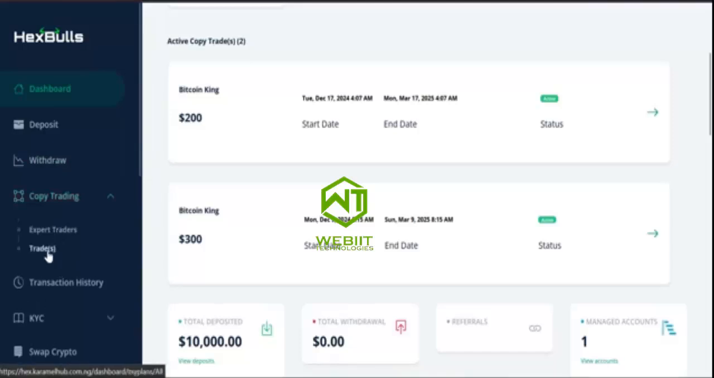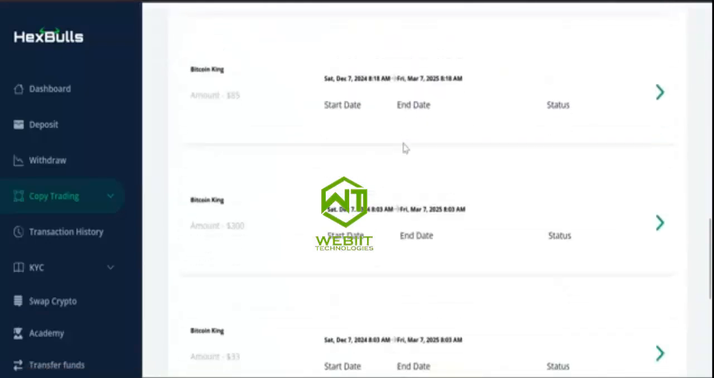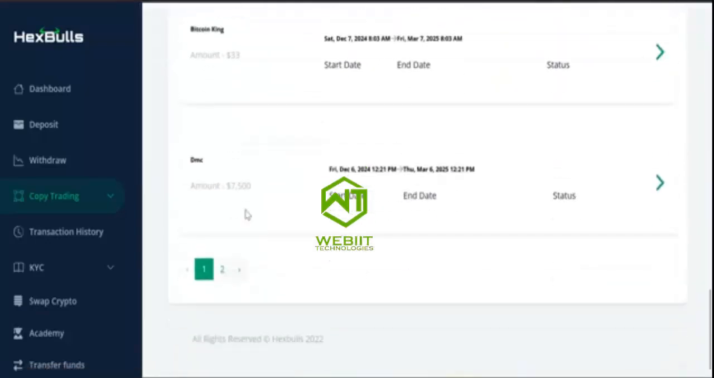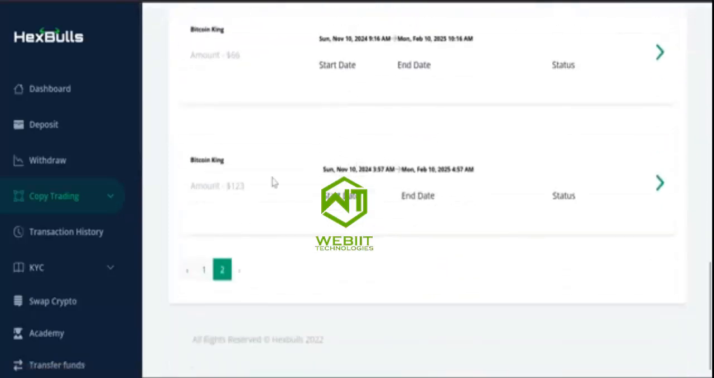So when I go to my trades, I'll see the various trades which I've carried out. You can see all the trades here, all the trades which I've carried out.